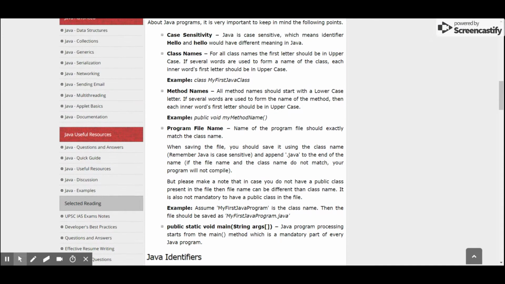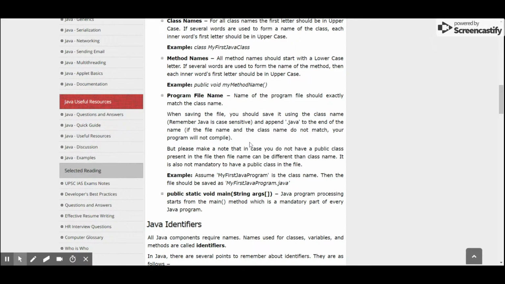The fourth one is the program file name. The name of the program file should exactly match the class name. Remember, Java is case sensitive. You should save it using the class name and append .java to the end of the name. If the file name and the class name do not match, your program will not compile.